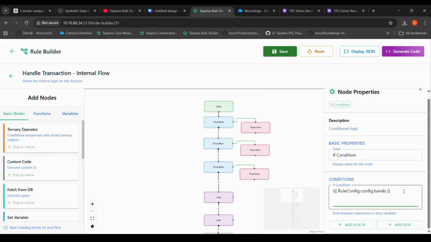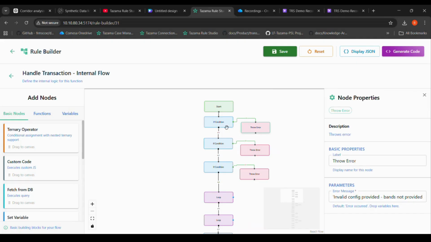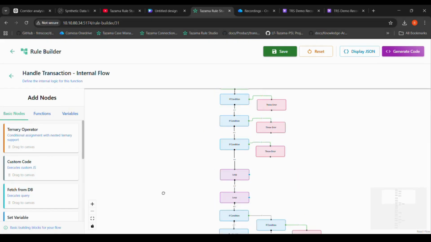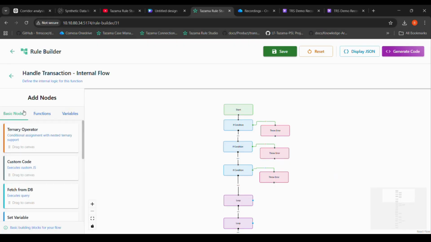So here, the if condition is checking if the bands exist inside a rule config or not. And if this condition is satisfied, then it should throw an error message that the invalid config is provided and the bands are not provided. So this is a very simple example of how an if condition can be used, and this would give the user an insight into how all of these nodes are being used. So one by one, I'm going to go through the nodes in the basic nodes tab here, and I'm going to explain them using the template here.